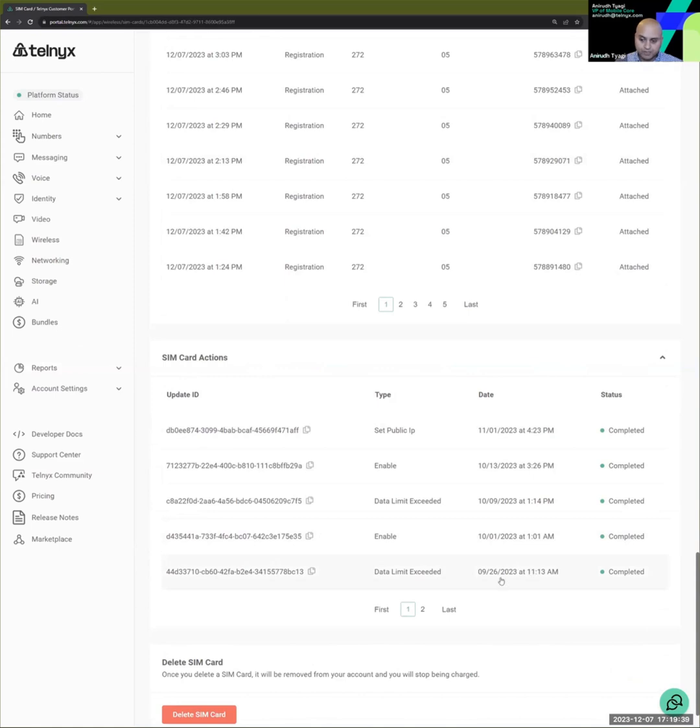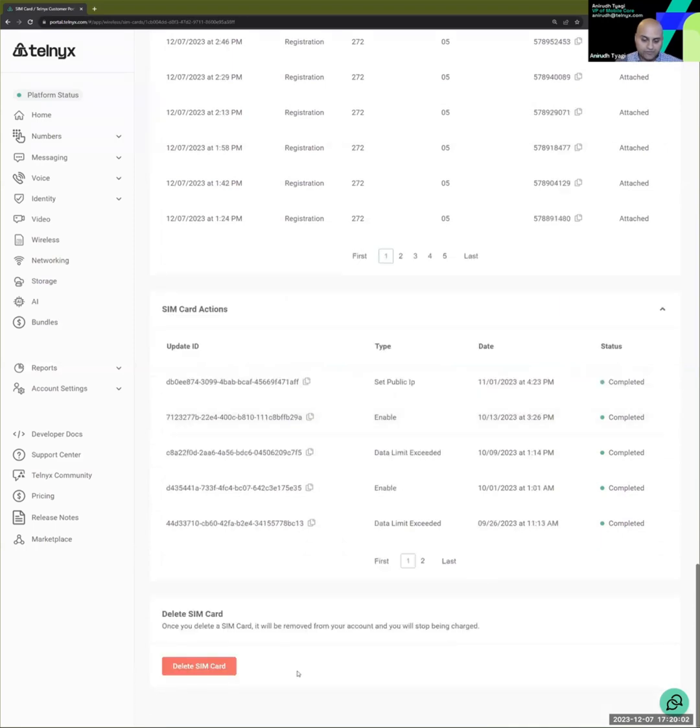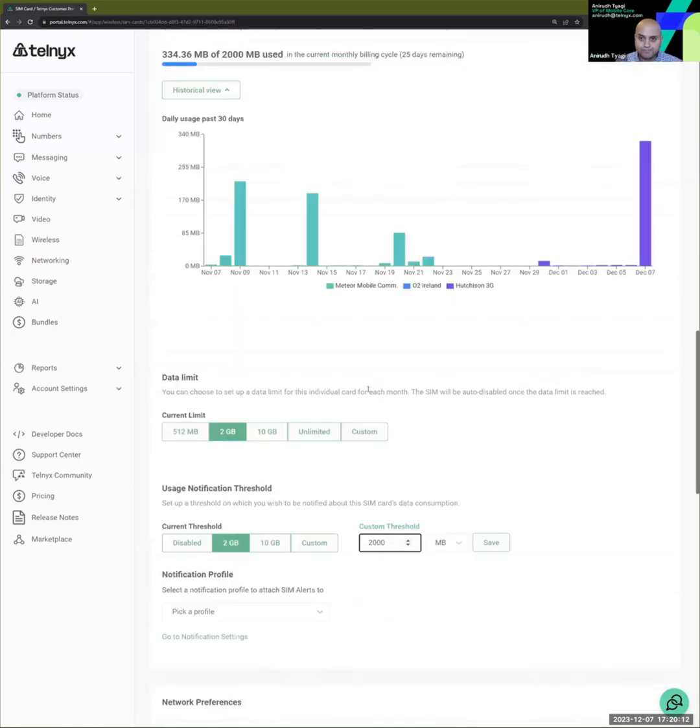So down here, you can see back on the 26th of September, the data limit that was set was exceeded, which means the SIM card would have been disabled at this point. It was re-enabled a few days later. It happened again, re-enabled again. And indeed, here you can see that a public IP was set on the SIM card back on the 1st of November. So this gives you an overview of any actions that are performed with the SIM card, regardless of who has performed them. And then finally, we have the delete SIM card option. So if you no longer need the SIM card or it's been lost, you can simply remove it from your portal, and that prevents any charges from being incurred.